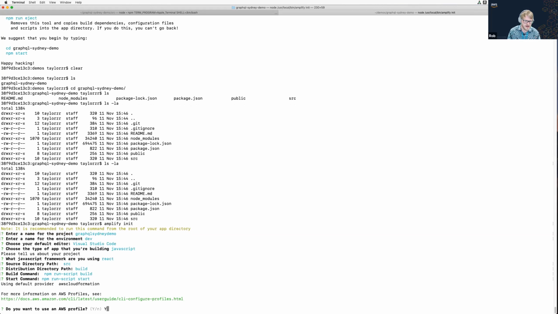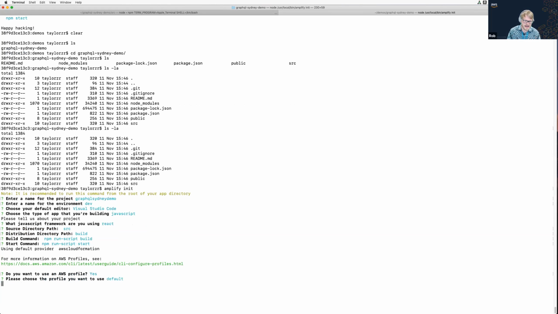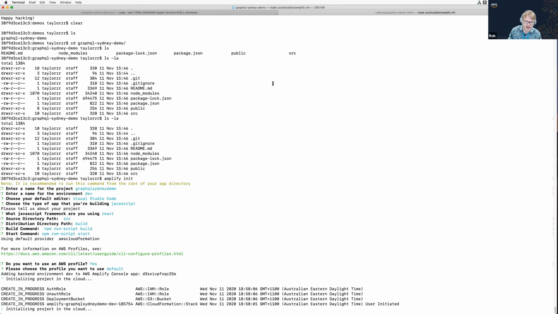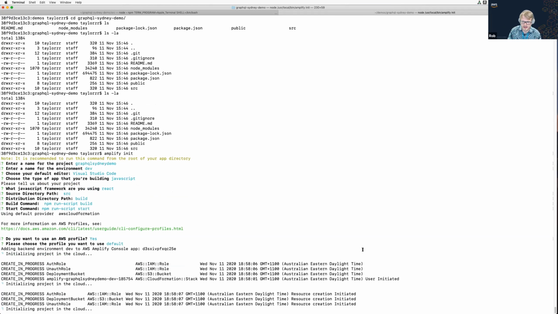So I'm going to use my default profile. This has my AWS information to basically authorize it to create the resources in my account. While it's doing this, does anyone have any questions? I don't have the chat window open, so feel free to give a shout. Cool. In that case, we're going to wait for this project to init.